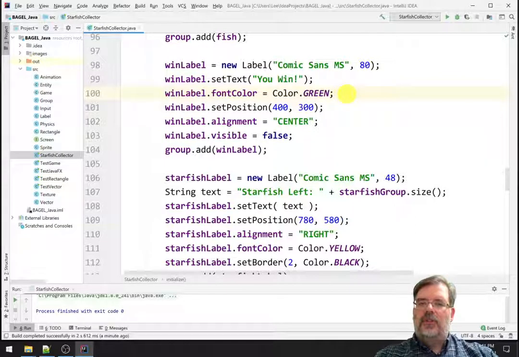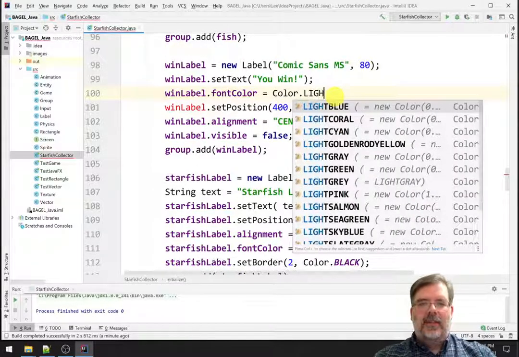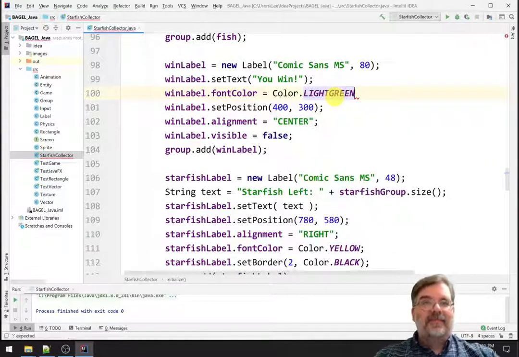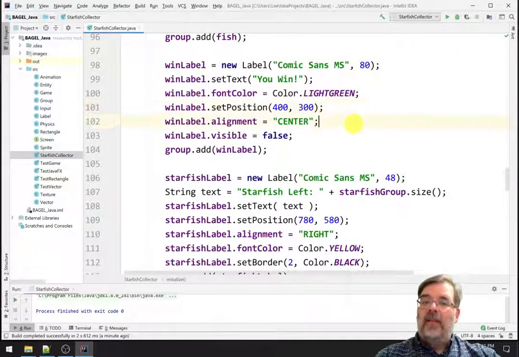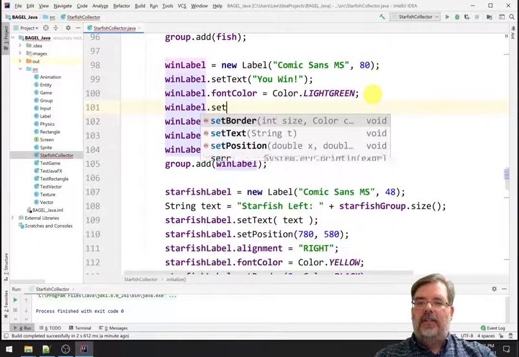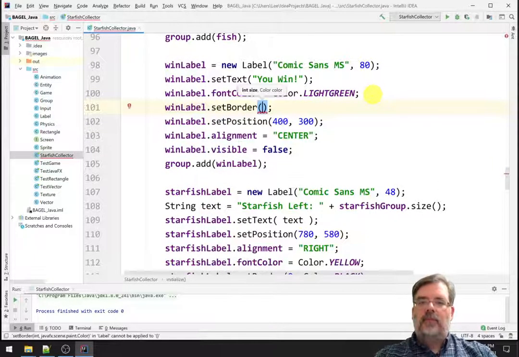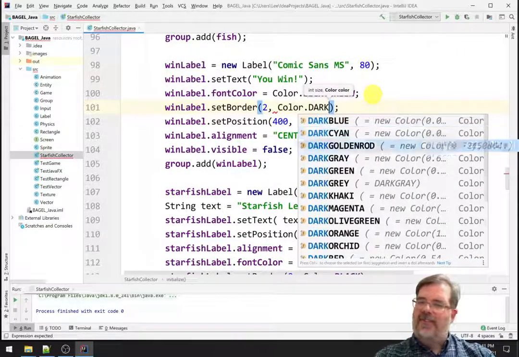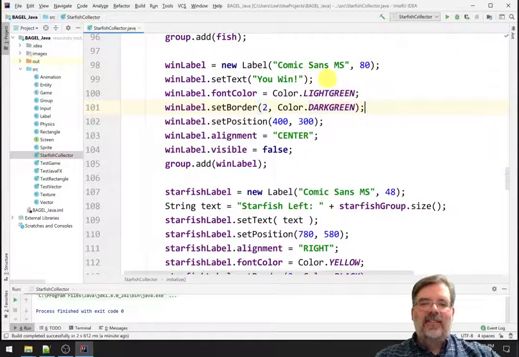Right, and let's also add maybe instead of green, maybe we can use like a light green and then a dark green for the border. Is there a class called light? Yeah, there is. There's a constant called light green. Cool. And then we'll set the border as well. Win label dot set border. Maybe again we'll use a thickness 2 border, and we'll use color dot, sorry, dark green. There it is. JavaFX has thought of lots of stuff.